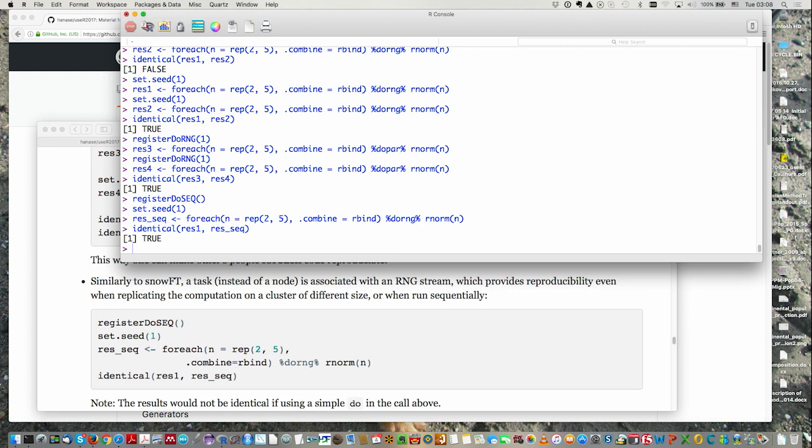So if you would just use %do%, it would not be identical because it does not use L'Ecuyer's random number generator. But if you do want to make it reproducible, you use this sequential backend.